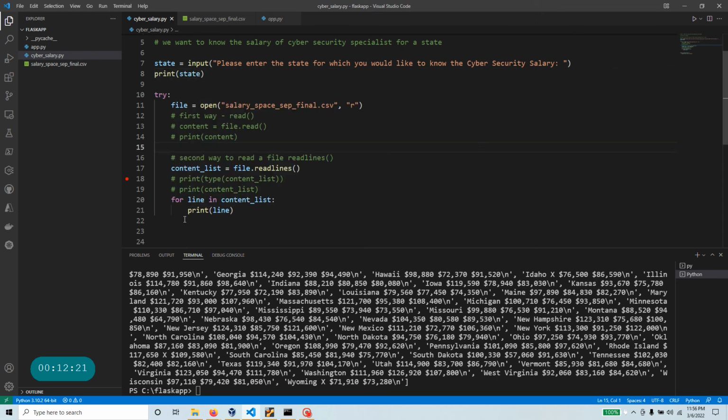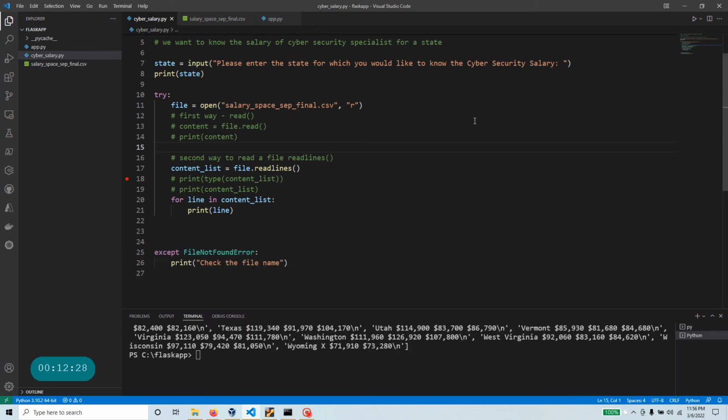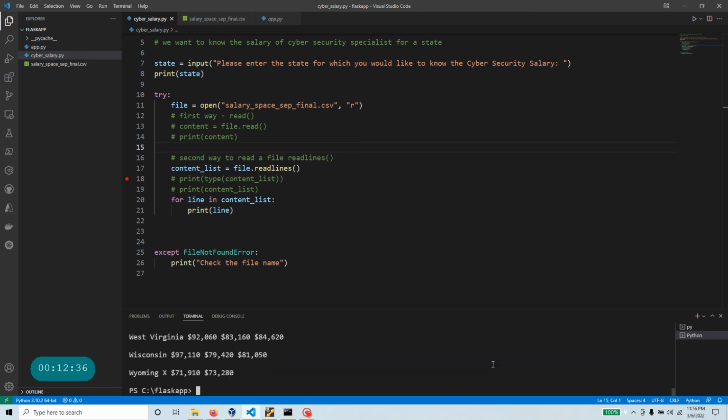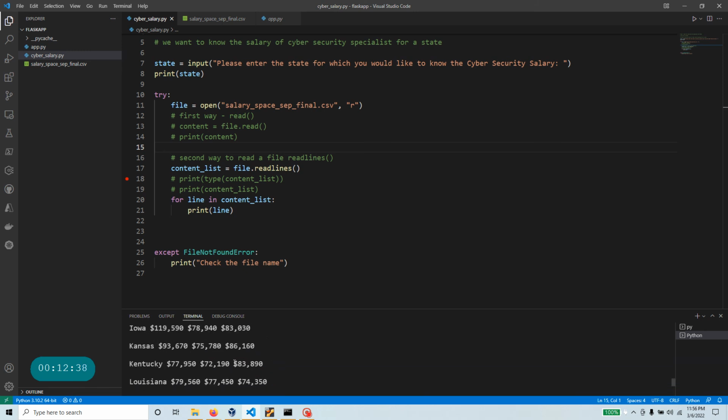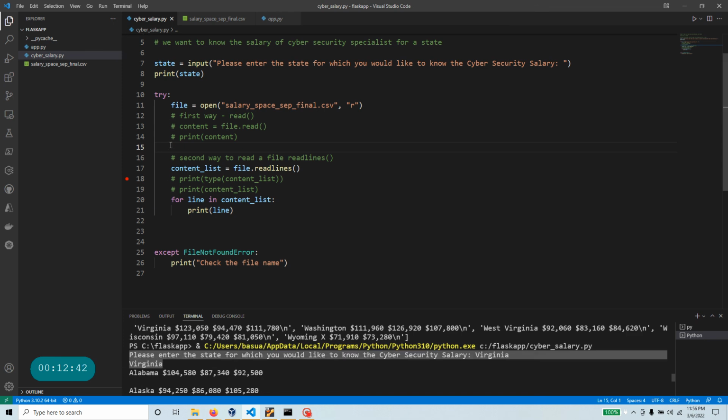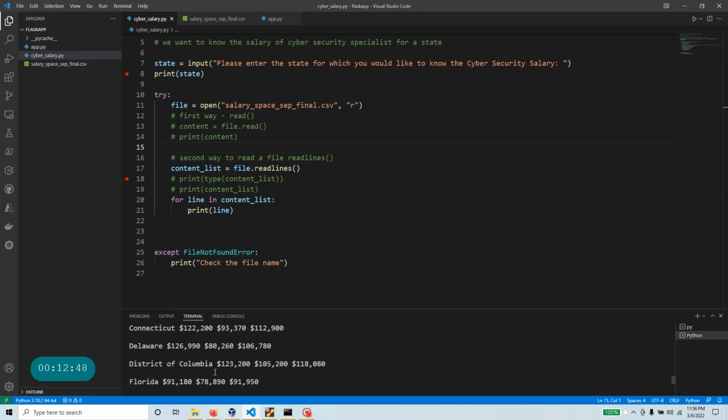Okay, let's run the code. And this is how I code. I write a little bit of code and make sure that it's running every time I write a bit of code. So if I hit run, now it's asking, hey, please enter the state. So let's say I want Virginia and hit enter. So what happened is, it said Virginia is printed because of this line where we are printing the state, this line, and then everything got printed.